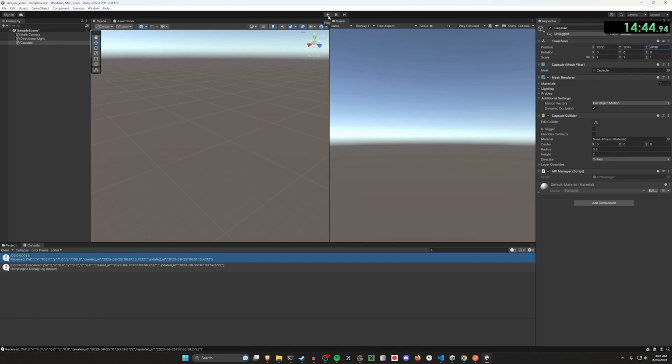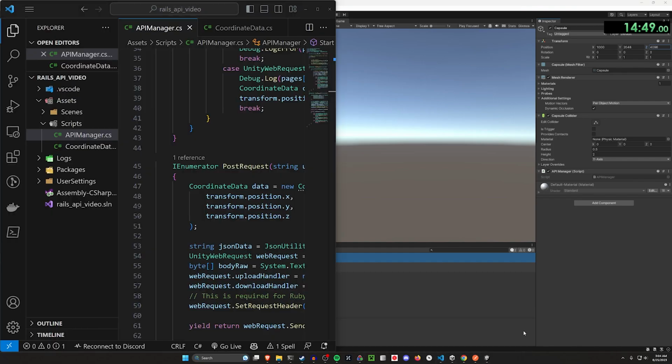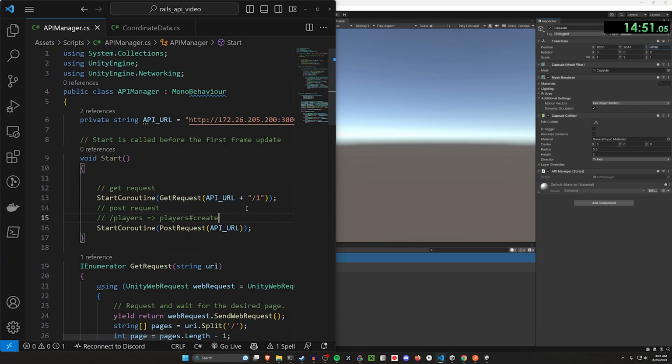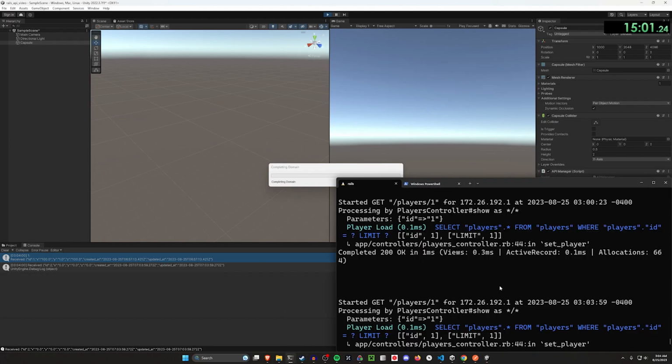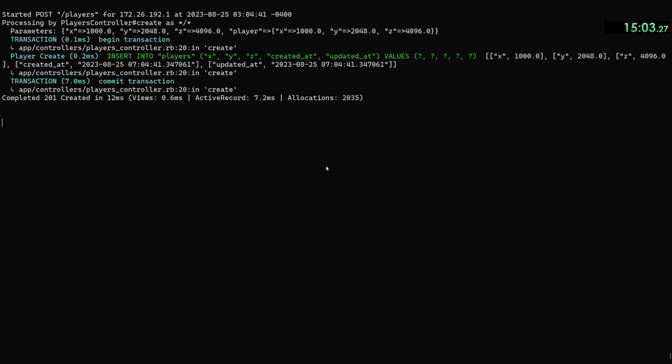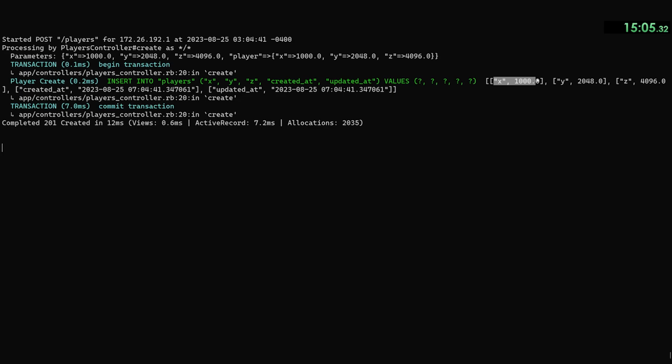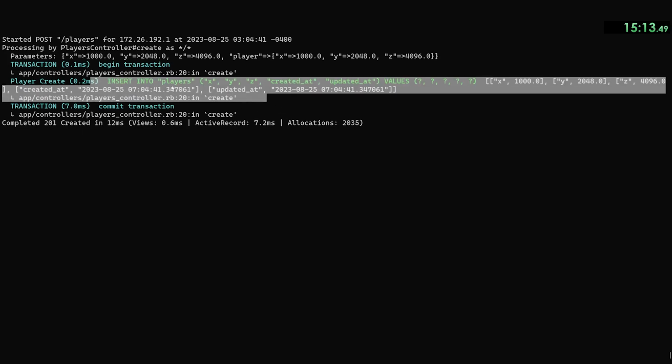Now let's press, actually we have to come into our VS Code real quick. We have to comment out the get request so that we don't reset our position. We'll only do a post. And then once this compiles, we should be able to press play and hopefully we should see this in our terminal here. So this should be getting posted, and now we have an X set to 1000, a Y set to 2048, and a Z set to 4096, which is going to be for our latest players.